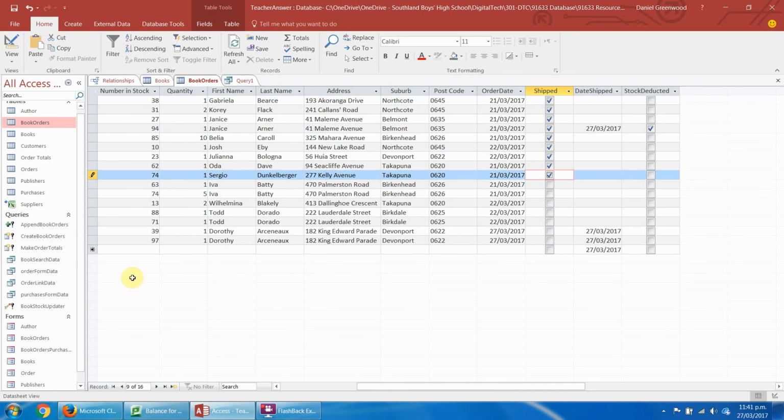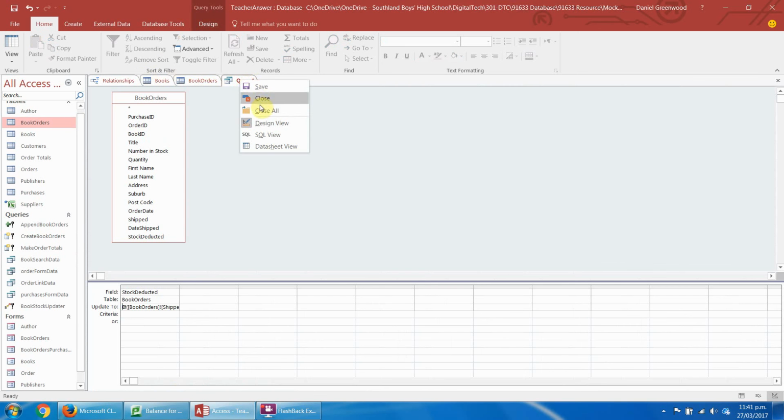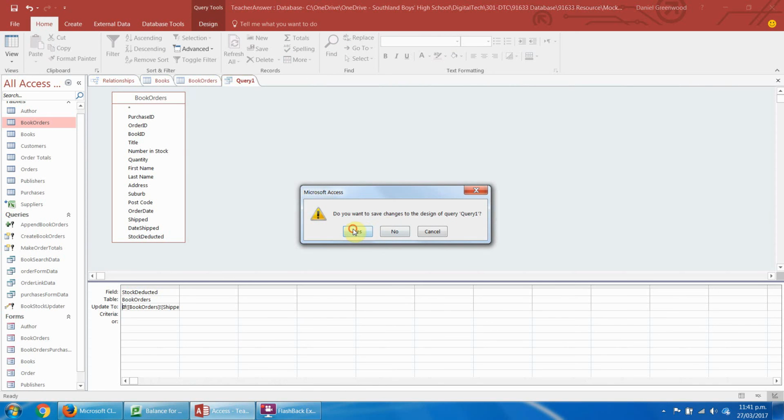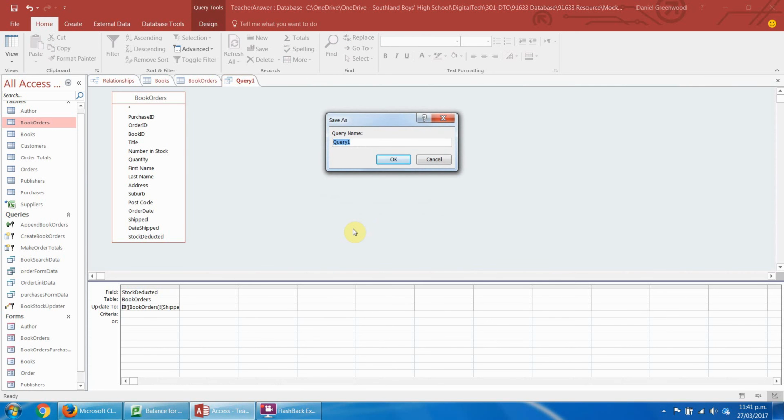So then what I want to do is I'm going to build this query into this form. Yes, and I'm going to call this stock deducted tick box updater.